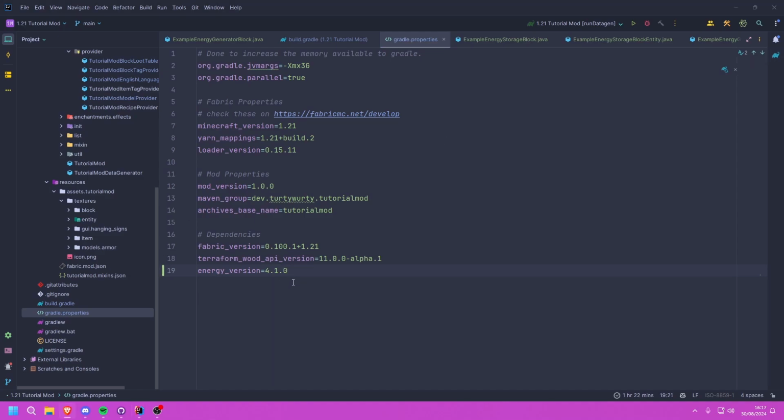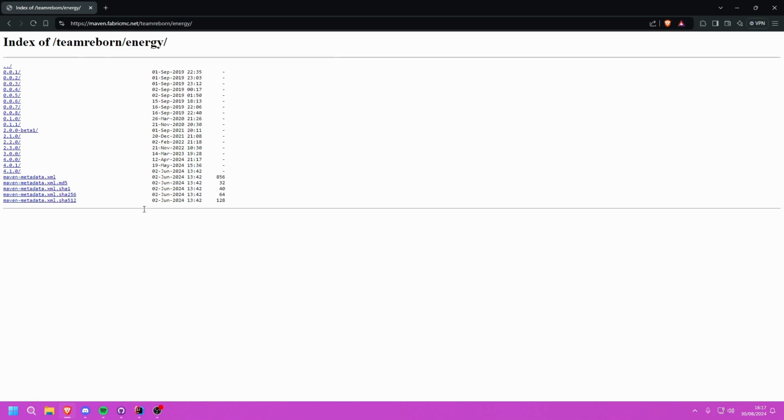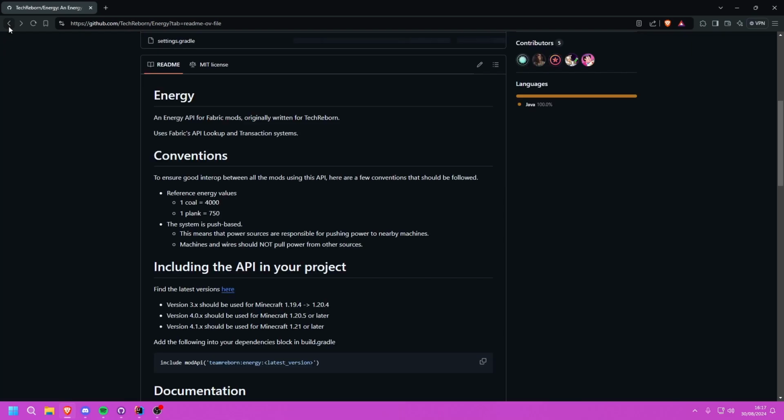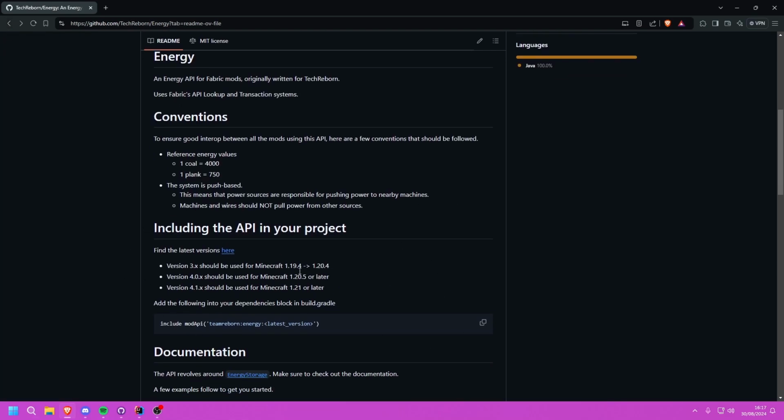I should mention that 4.1.0 is currently the latest for me, however it may not be the latest for you. If you want to check the latest version, you can come to their Maven here and see that the latest is 4.1.0, and on the GitHub repo it will tell you which version you should be using for your Minecraft version. We're using 1.21 or later, so currently we need to be using 4.1.x. However, there may be a specific version soon that requires version 5, and that may not work for 1.20.1, so just make sure you're using the correct version.